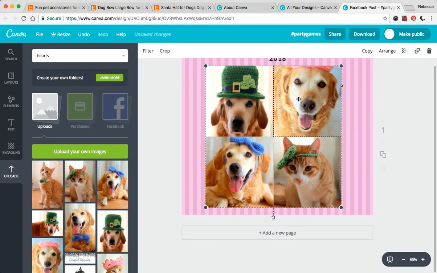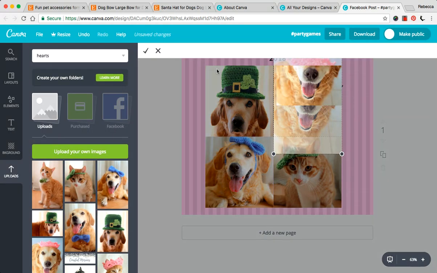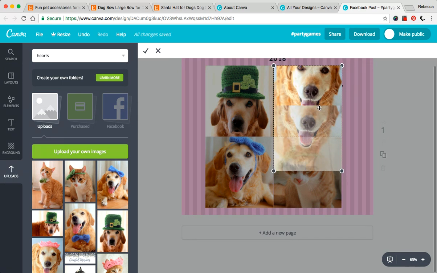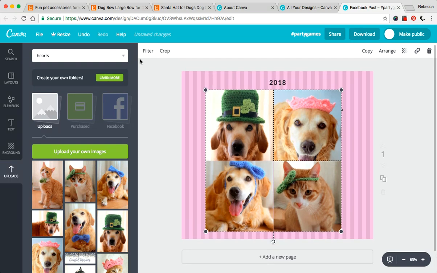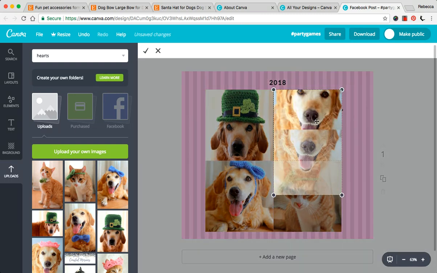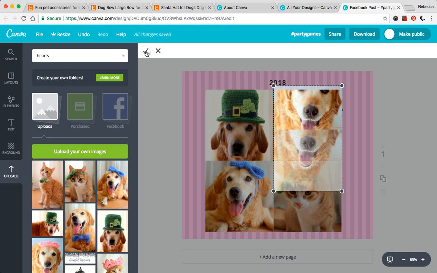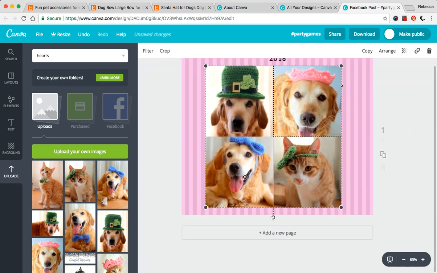And if one of your images, like say this one, isn't fitting right, you can go into crop, drag it down, hit OK, and then you have repositioned it. It's just a matter of clicking on it, going to crop, dragging it, and hitting OK until you get it where you like. That's one way of creating these little grids.